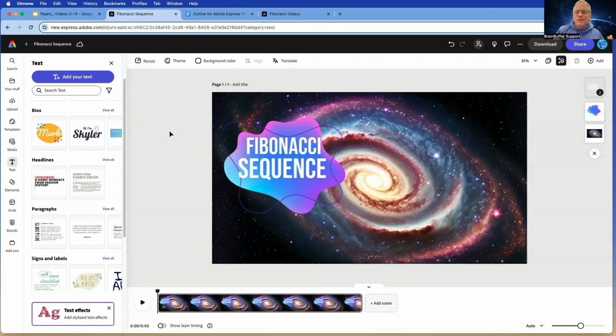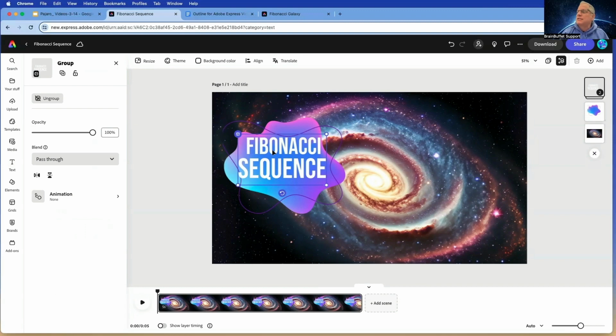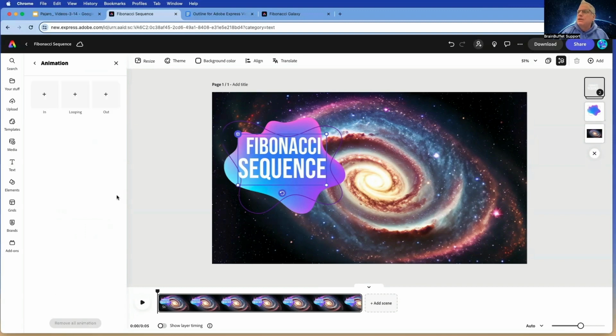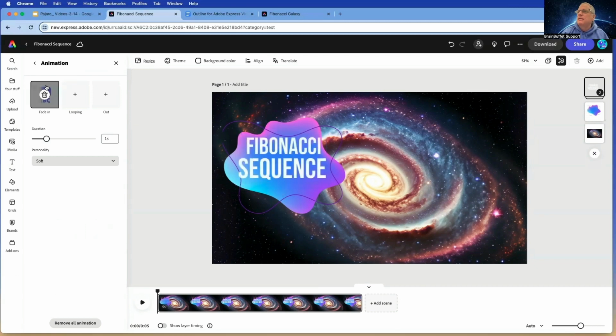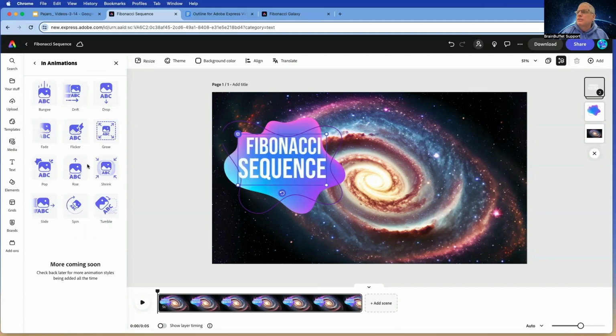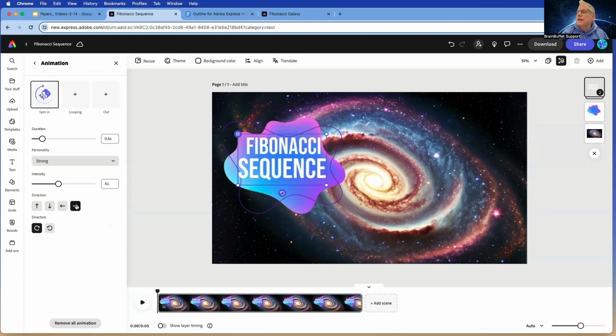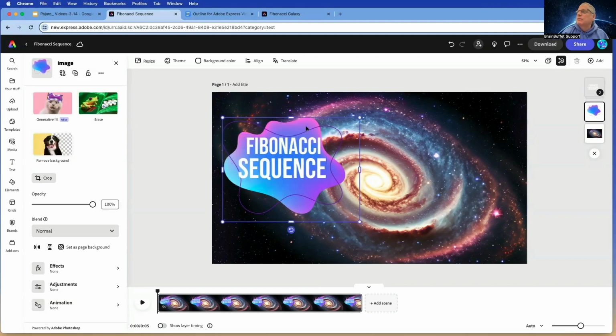So now what you want to do is this. How are you going to make it exciting? Get them in there to pay attention to what you're talking about. So one of the things you can do is this. I can select my text here, and I can add animation. I can have it going in, and I can have it fade in. But I think if I'm going to do Fibonacci, I can have it like spin in. I like that. And the background over here, I can do that animation as well.